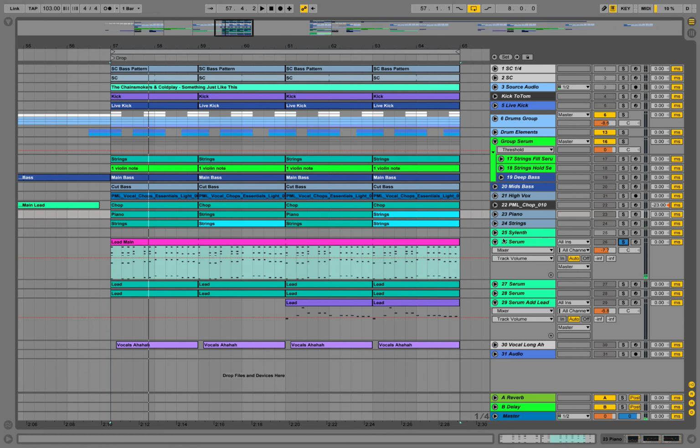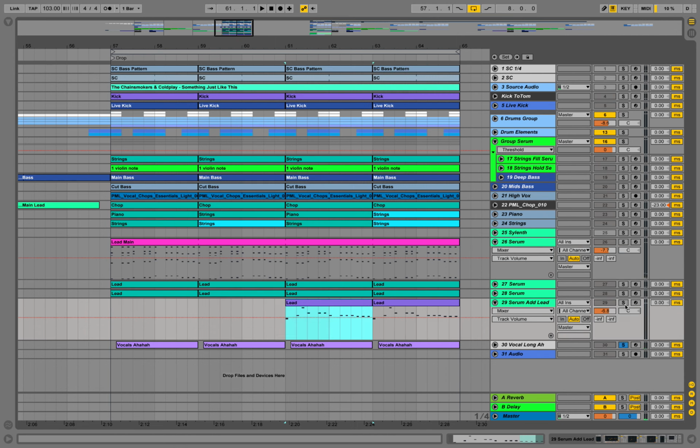And here's our main sound with Serum. And here's a supporting sound. And here we have something like an arp. And here's a supporting melody. Okay, let's quickly play it all together again.